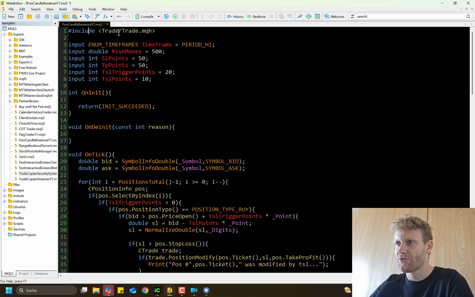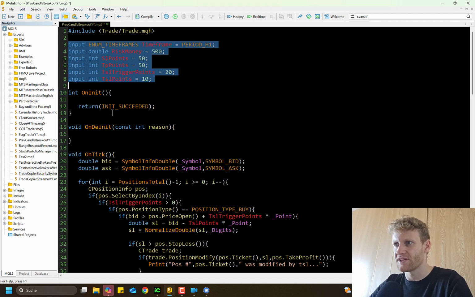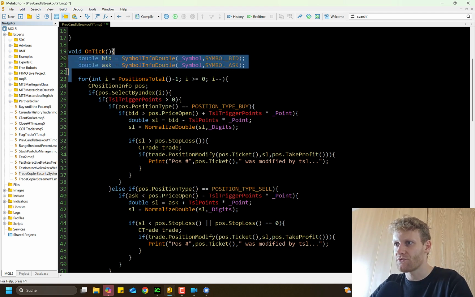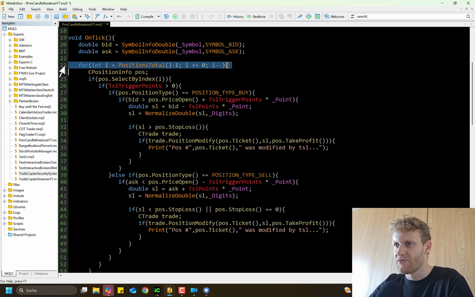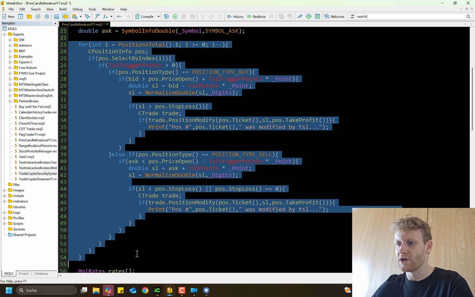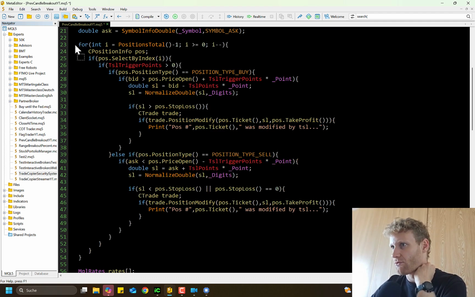Make sure to include the trade.mqh file for position opening and modifying. Then we have a bunch of inputs here, so the user has some flexibility. And in the OnTick function, we first of all get the bid and ask price. Then we have this loop here, which just goes through all of the positions. And also here it's important, this will really go through all of the positions in your account. It will not only manage the positions of this expert advisor, but instead all of the positions.